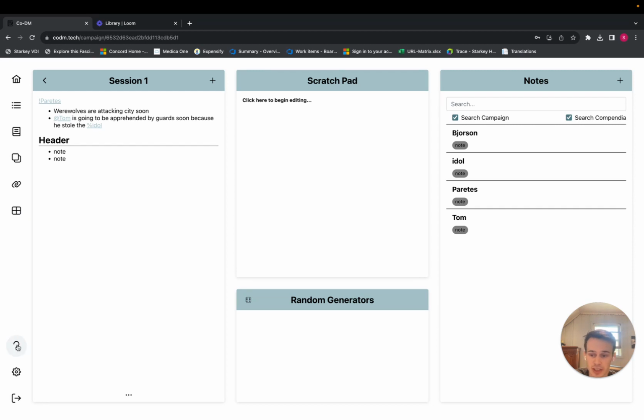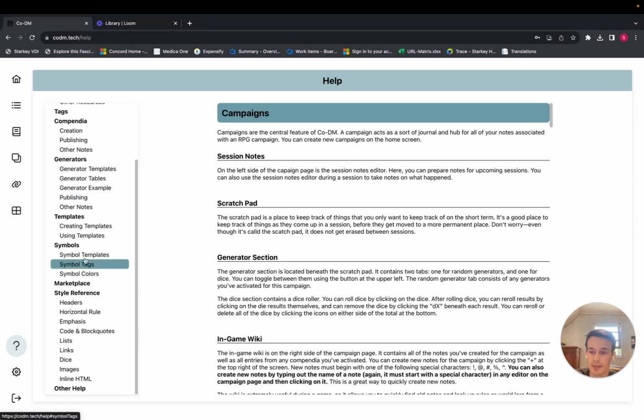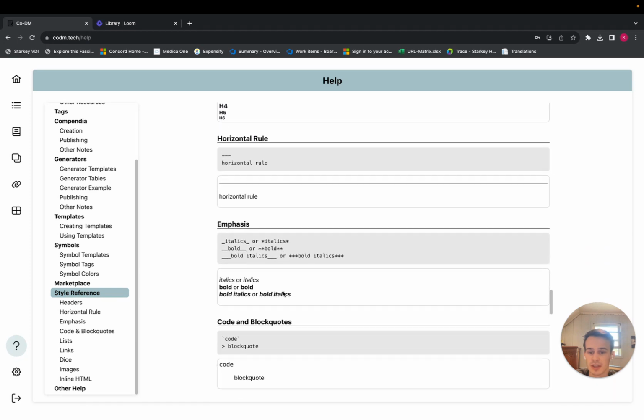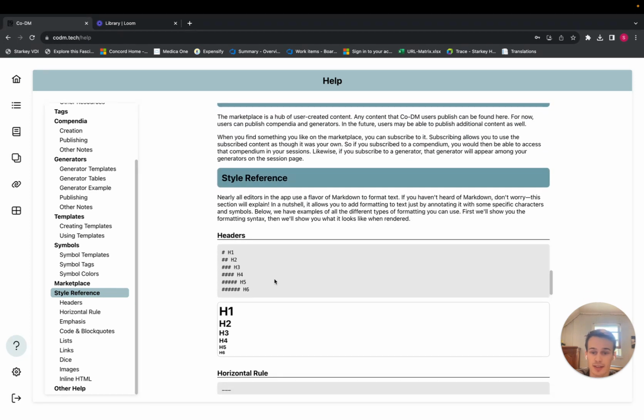This is the documentation. Click the question mark. And if you're ever having any kind of issues with anything, this is a great place to look first. There's a lot of different notes here on how to do different things. First place we're going to look is style reference. So this is a pretty large section, and it covers how to add style to your text.